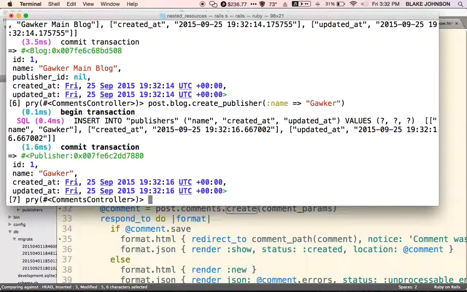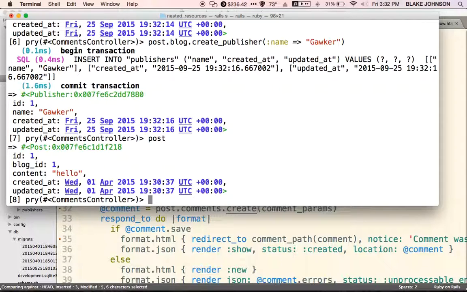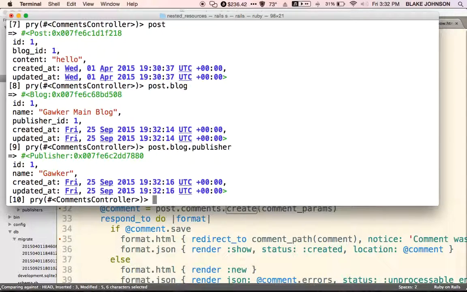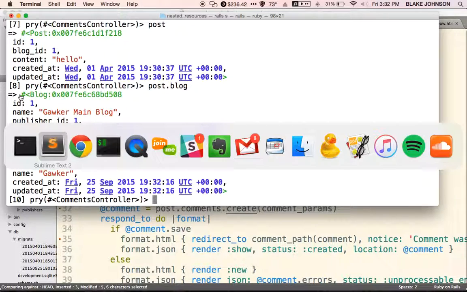Cool. So what I was saying before, now that I've seeded my database, is I know how to find the post. The post comes from the params in my URL, but that's the only parameter that I need. Everything else is already encoded in my database. So I should be able to ask the post what blog it belongs to, and ask the blog what publisher it belongs to. That whole chain is already in the database, so I don't need to be passing all that data in the URLs.